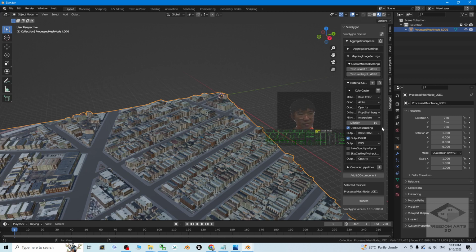Then click the mesh. It is just one. Then click process to let it bake all the material. Now it is processing, just wait for a while.